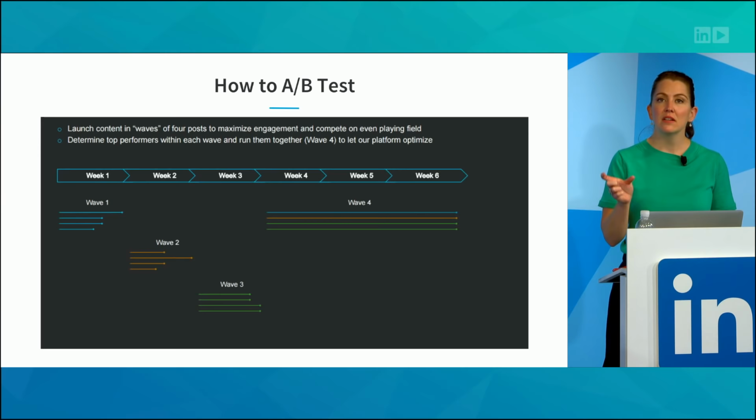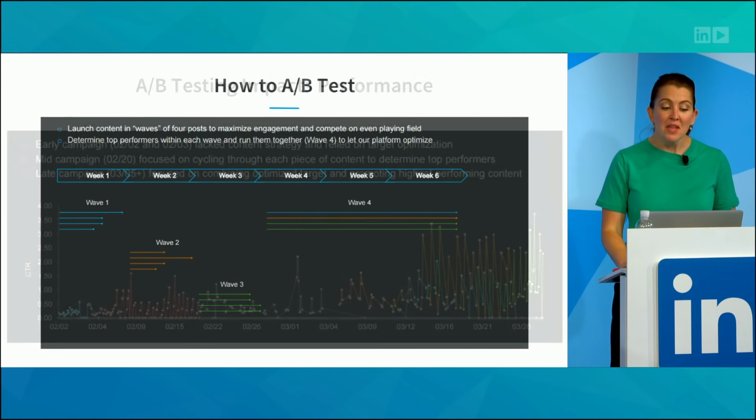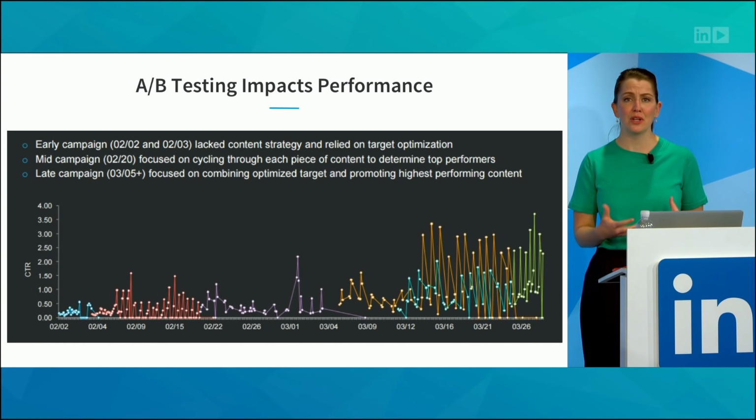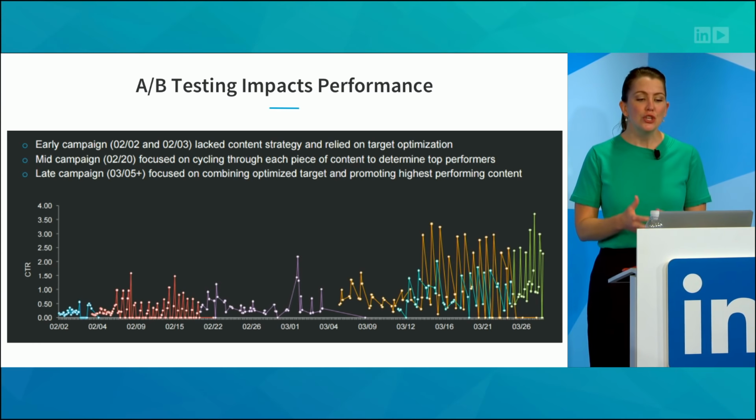Now, that doesn't mean stop A/B testing. It just means that you can apply that across the duration of that particular campaign. So that's one way to think about how you go about A/B testing, is that you just do it in stages.